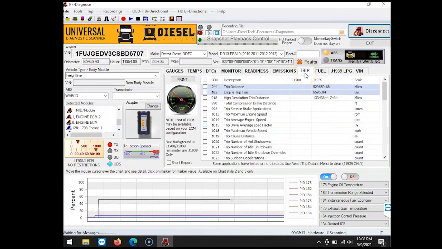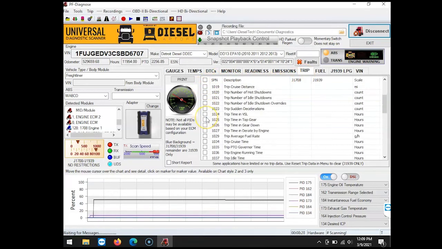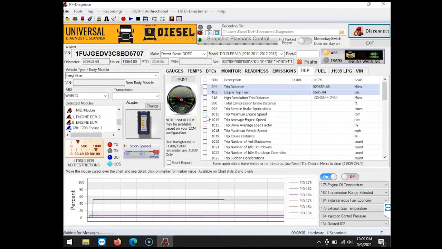So next is our trip data tab. Here we'll find our trip information. We'll have a description of the parameter on the left side, and then we'll have the value for each parameter on the 1708 or 1939 column, depending on what we're communicating with. And then we can go to the top bar at the top left and click on the road looking icon, and we can reset our trip data if we so choose.